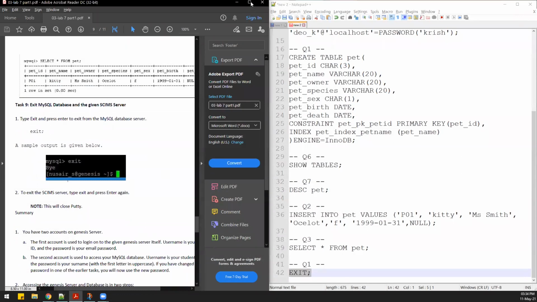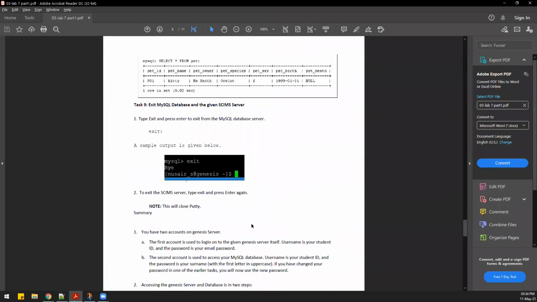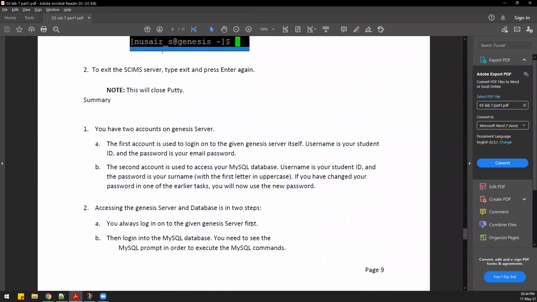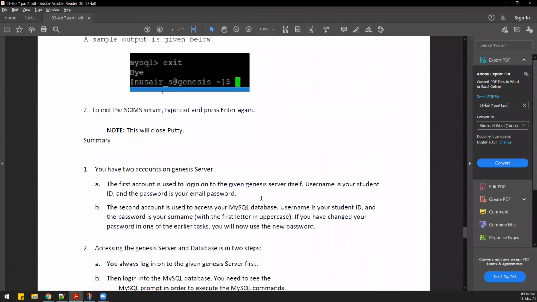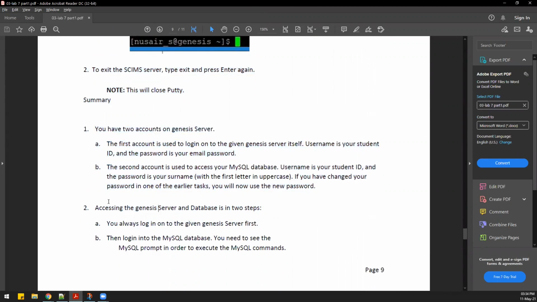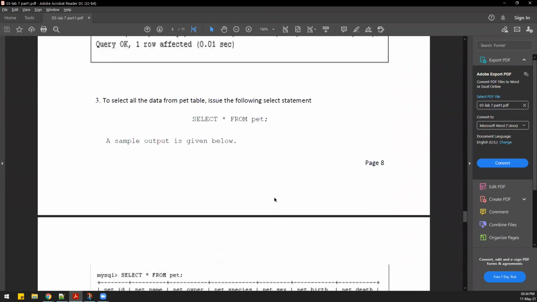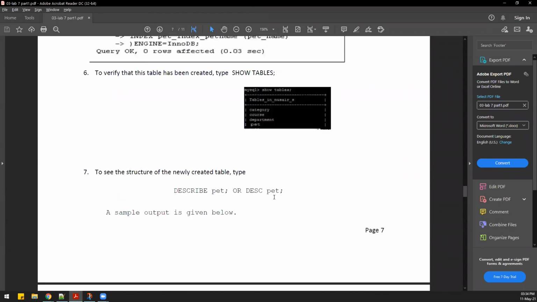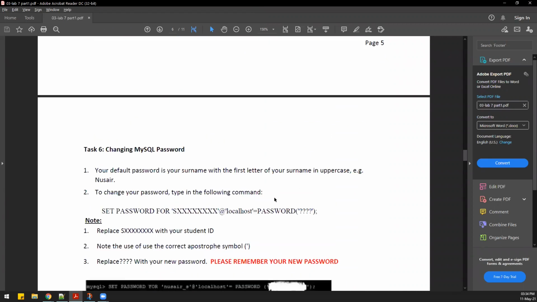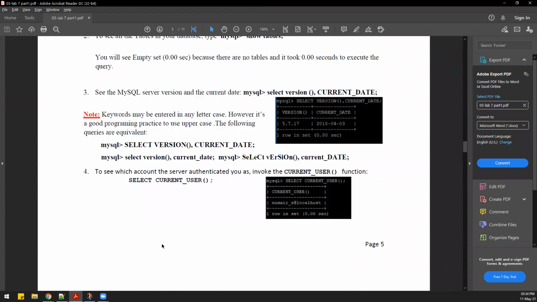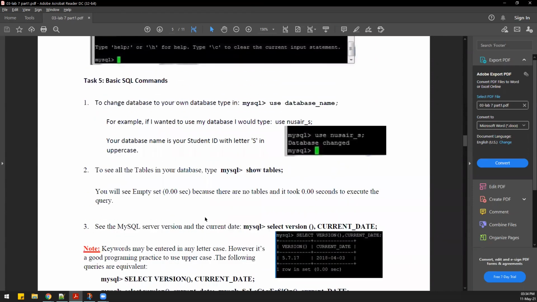Right, so that was all basically for this week's lab. Don't worry about this part because we are not using PuTTY, so you can skip this part. So that was pretty much all for the lab. There were a few commands to access the database, create tables, select the version, date, and so on.